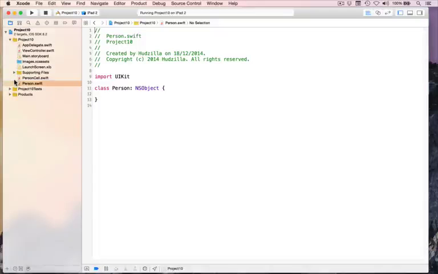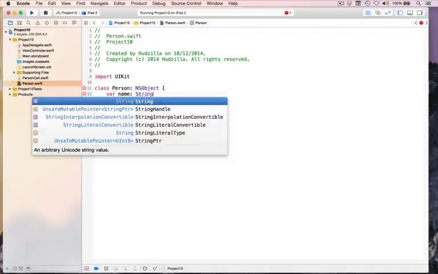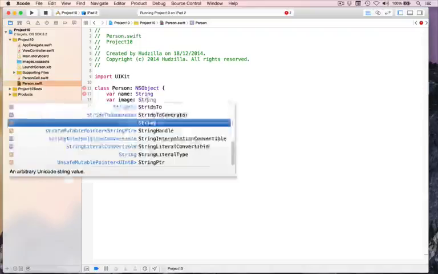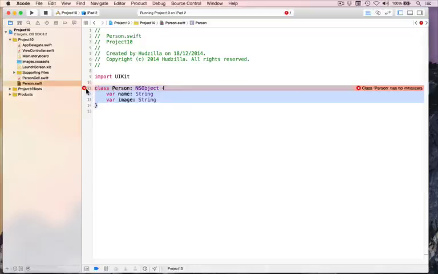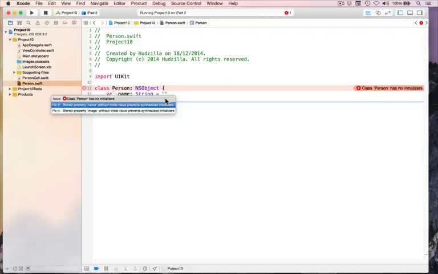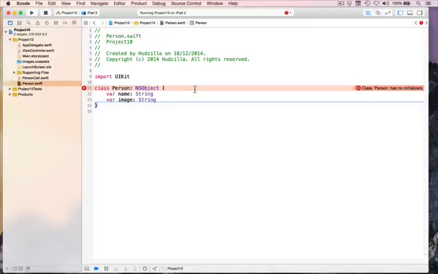And in there, we want to store two things, let's face it. We want to store a name and an image. So we're going to write in here, var name is String, var image is String. A complicated class. But errors appear straight away, even though it's just four lines of actual code in our class. You still get an error: class Person has no initializers. Now, initializers are just special methods. They're special methods that create things. And you've been seeing them all along. You've seen how we can say NSString contentsOfFile.